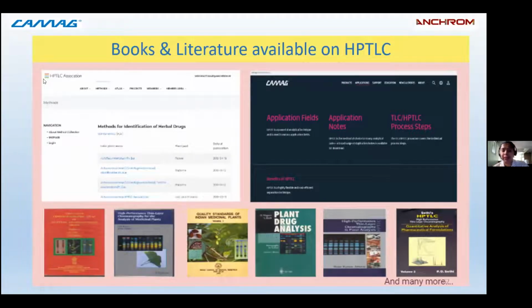Then books and literature are available on HPTLC. You have the CAMAG site where you can find the application notes. So different types of application notes you can find. You have the HPTLC Association, you have the Ayurvedic Pharmacopoeia book, then we have HPTLC book on medicinal plants, quality standard plants, plant growth analysis book. We have HPTLC book on food analysis. Then we also have a quantitative analysis of pharmaceutical formulation book, which is written by PD Sethi.